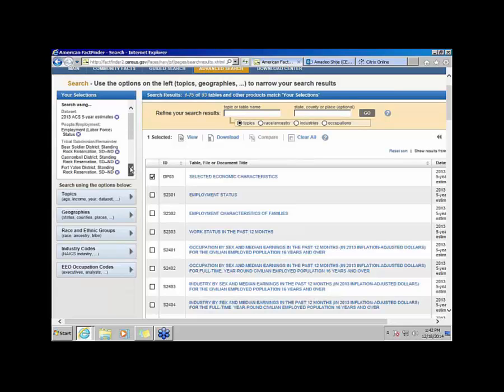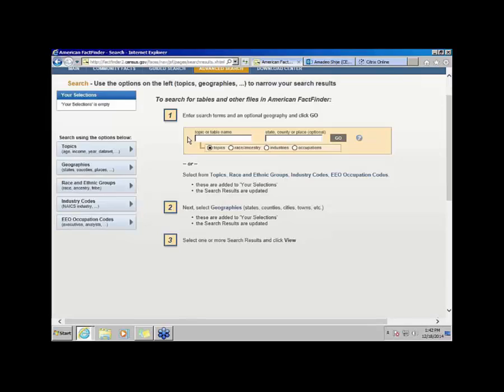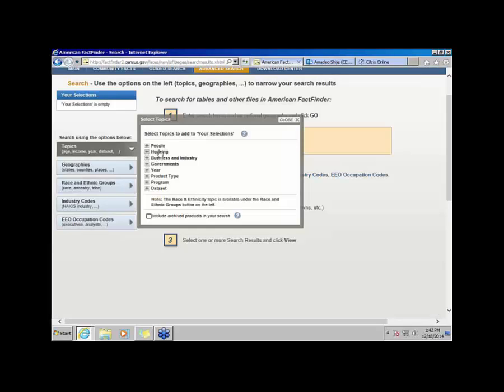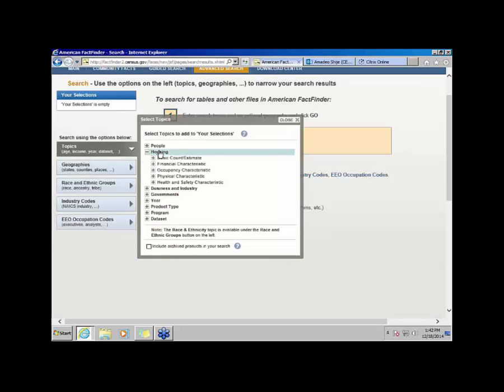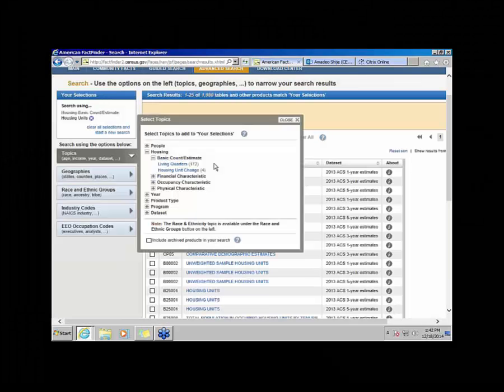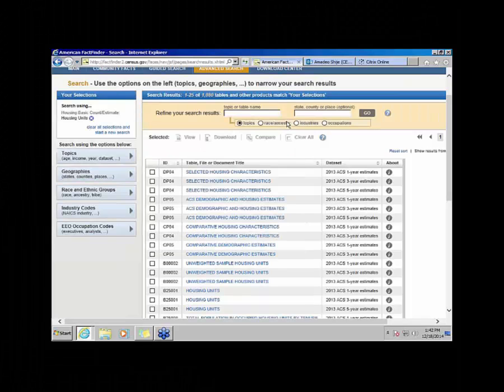And I want to make sure that I clear this off. Okay, let's see. Just to do something here, I'll do housing. And just basic count estimate. Housing units. I'm done. Close.